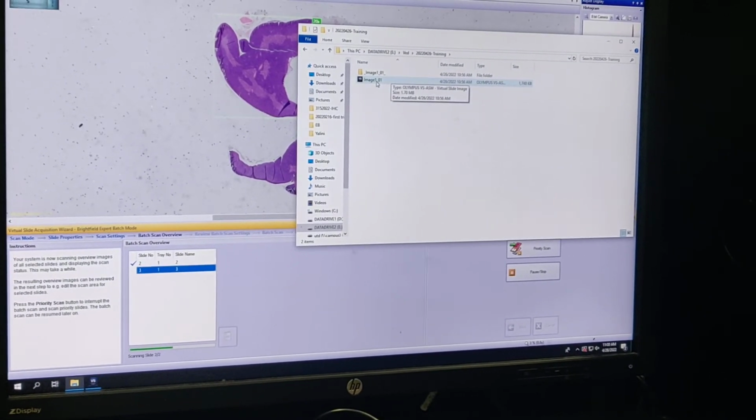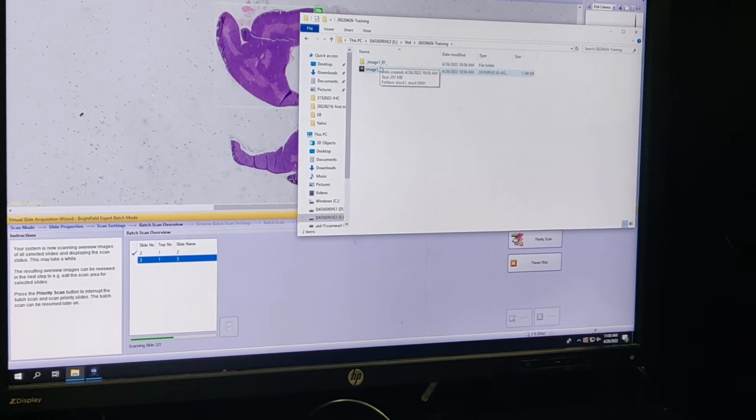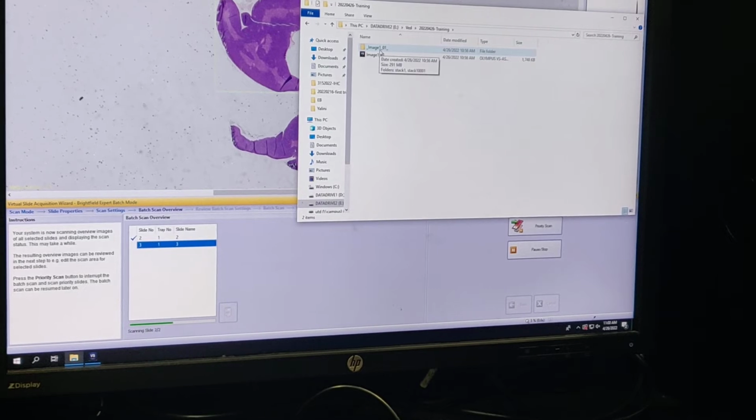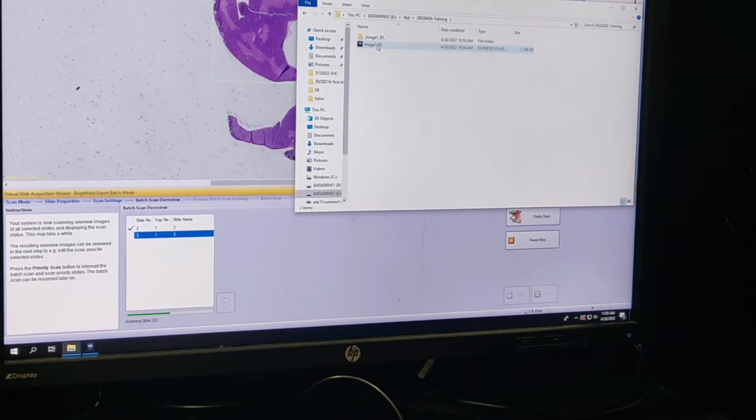If you change the name of this one, you change the name of that one. If you don't, you lose the data. And if you copy this, you copy that also. So overall, that is how we use it.